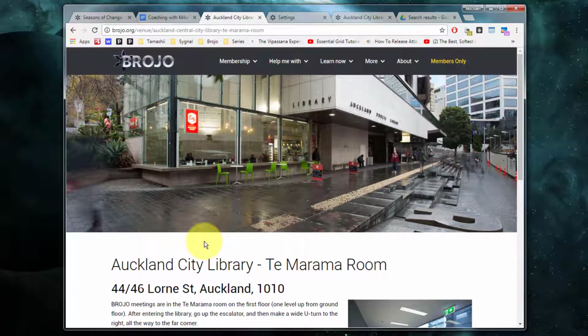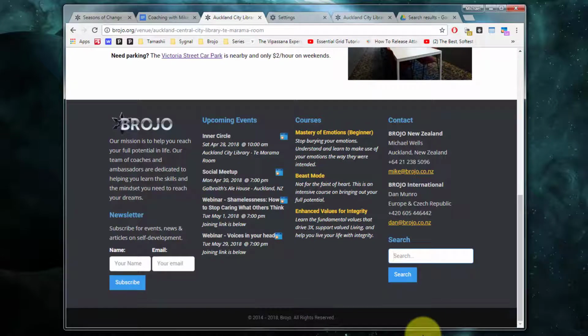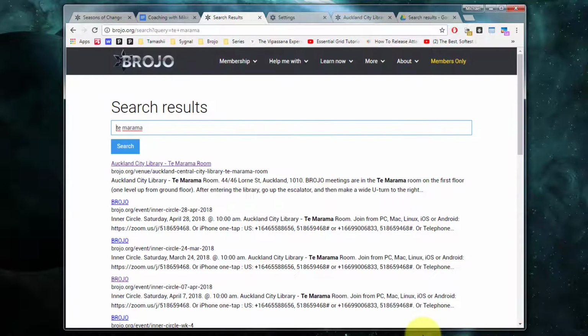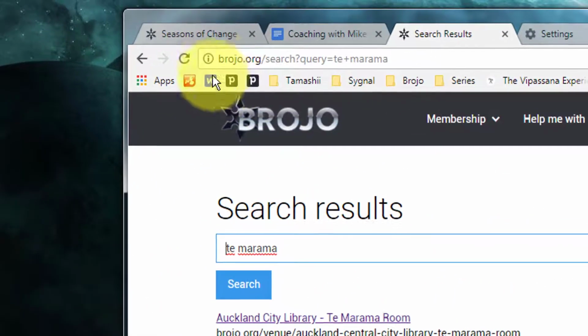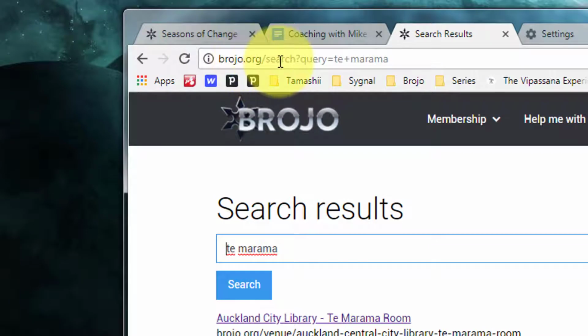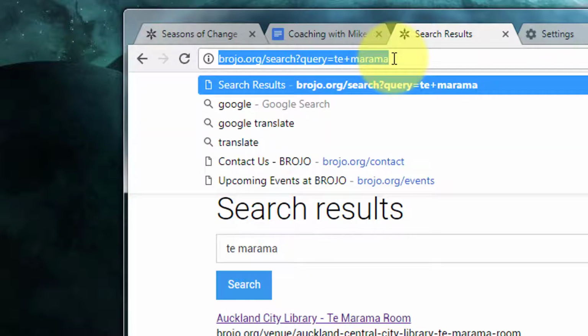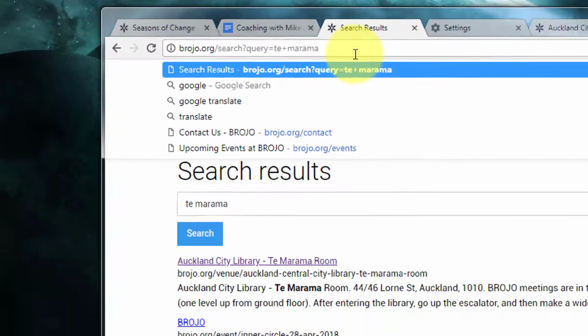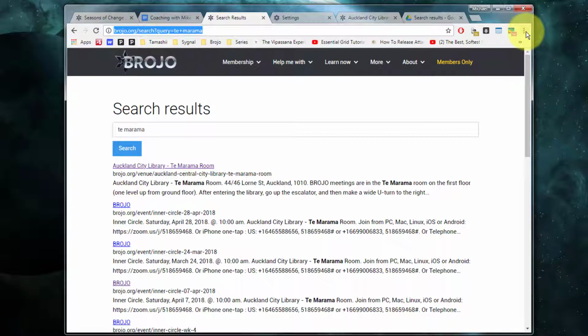Now, if you happen to use Google Chrome on a desktop, there is a very powerful feature built into Chrome which will allow you to make searching even easier. So let's go back and perform a search in the footer, and you can see this URL at the top is brojo.org/search?query= whatever keyword we've got. Now in the case of Google Chrome, I can copy that link and I can create a new search engine.